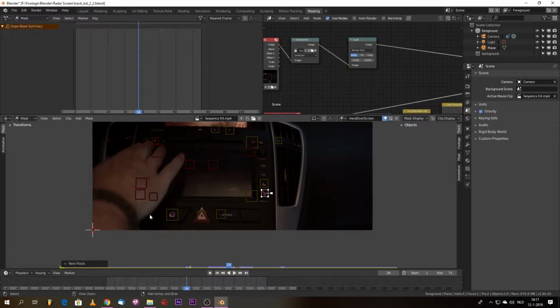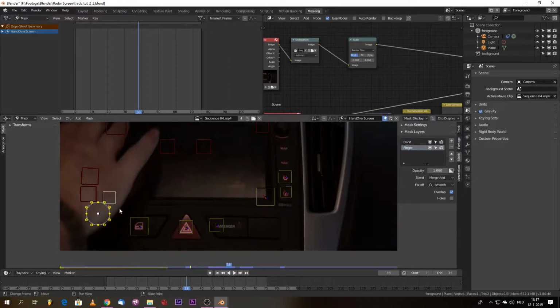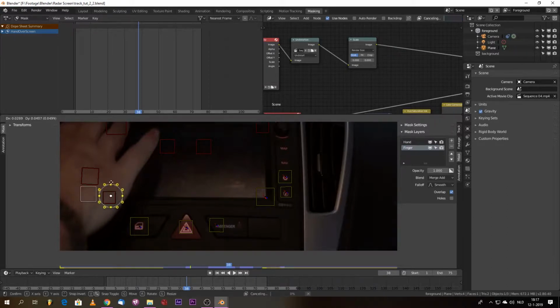Now we can use Shift A, circle. That is the quickest way for an organic shape. But I actually want to, mask layer. This is hand. And we're going to add another one, finger. And we're going to R rotate. Why is it not rotating?